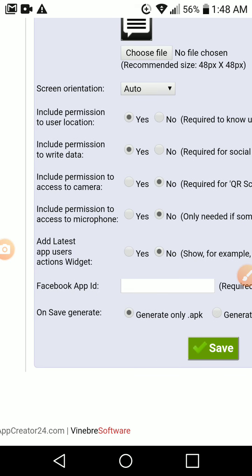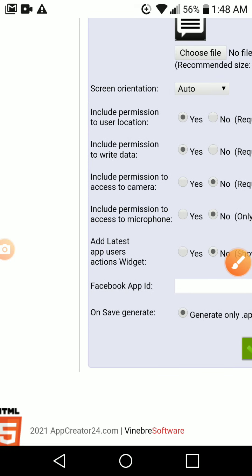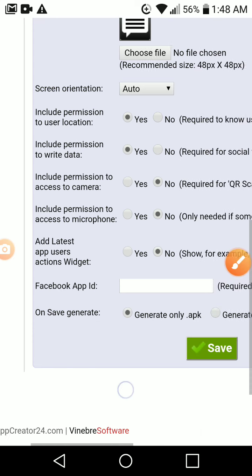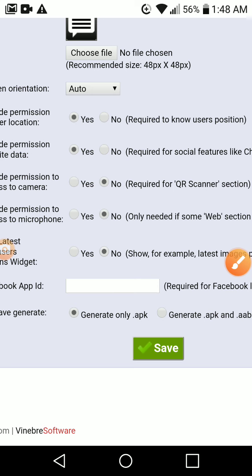Now, on save, which is the last one for this section, on save, meaning that when you save this app, which format should it generate? It says generate only APK. APK is the format that you use to save apps. For pictures, you use JPEG, or PNG or JPG, or any kind of picture format. For Photoshop files, you use Photoshop kind of format. For Premiere Pro files, you use Premiere Pro kind of format.